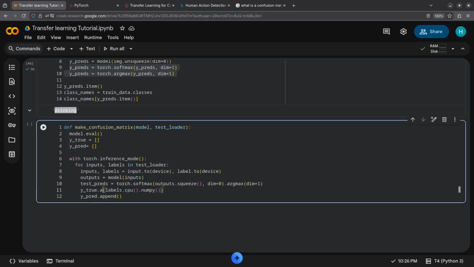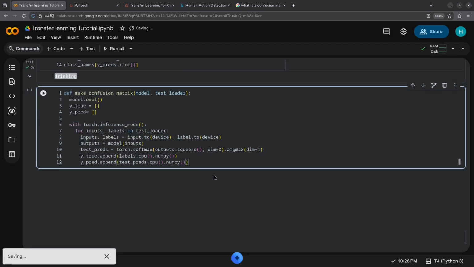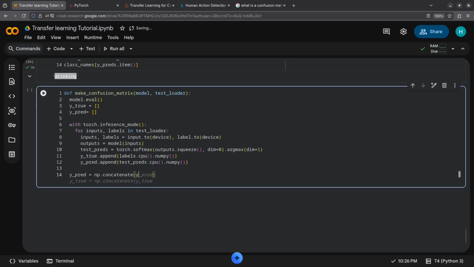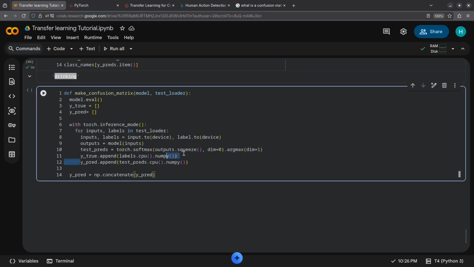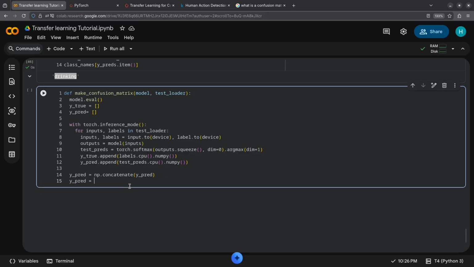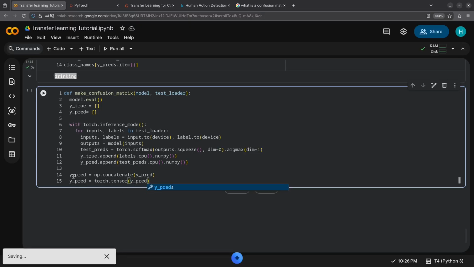ypred.append. I believe we can add append here as well. Test pred.cpu and then to numpy. And then anyways, ypred equals np.concatenate ypred. So I flatten this array via numpy. And then I convert this numpy array into torch tensors, torch.tensor ypred. I believe we have errors later on if we don't do this step.